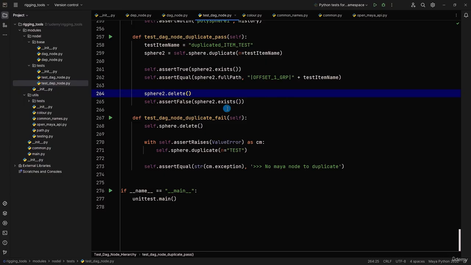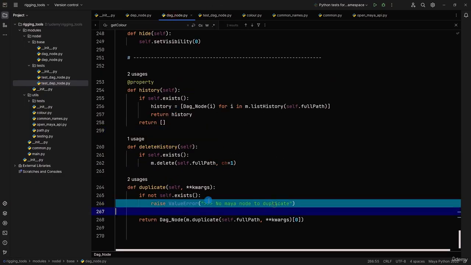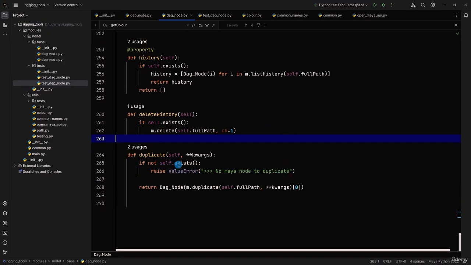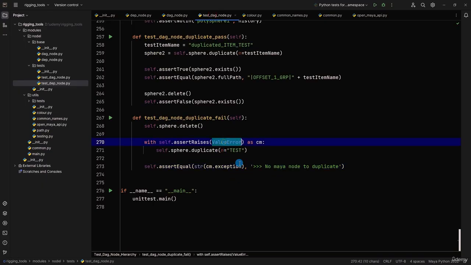Okay, now let's see what happens next. We're going to assert that fail as well. So we're going to delete our sphere, and then we're going to use this fun little bit of code which asserts that when raised we get this error. We're going to get a value error because we're going to call self sphere duplicate with the name test, and that will raise a value error. And then as cm, we are essentially going to save that error out and test that we are getting this output. So this is the error that we are raising down here. We want to assert that we are getting that error. So it's a value error we're raising. Okay, we're testing that we get a value error, and we're asserting that we get the output as well.